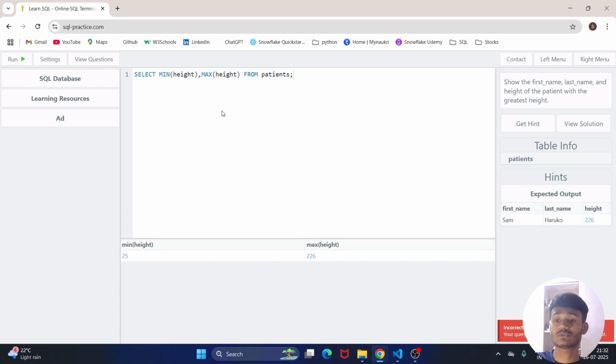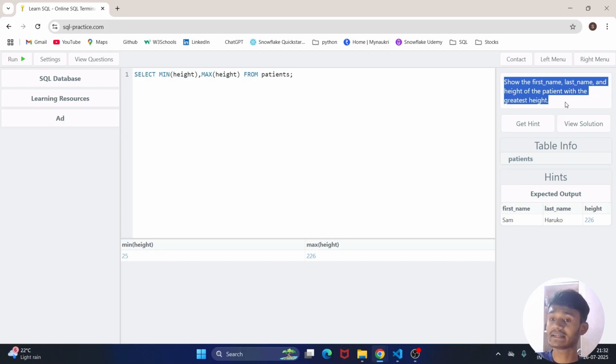So what I'm going to get is the minimum or maximum height from the patients. If they're asking a question, right? In the question they're asking, show the first name, last name, and the height of the patients with the greatest height, right? They're only expecting the patient who has the highest height, right?